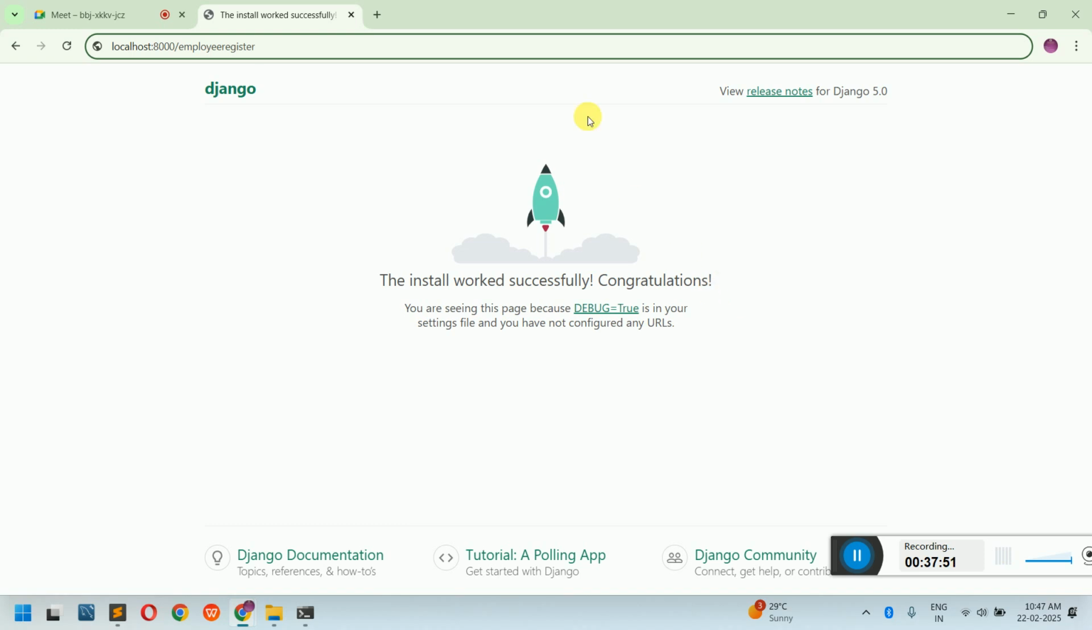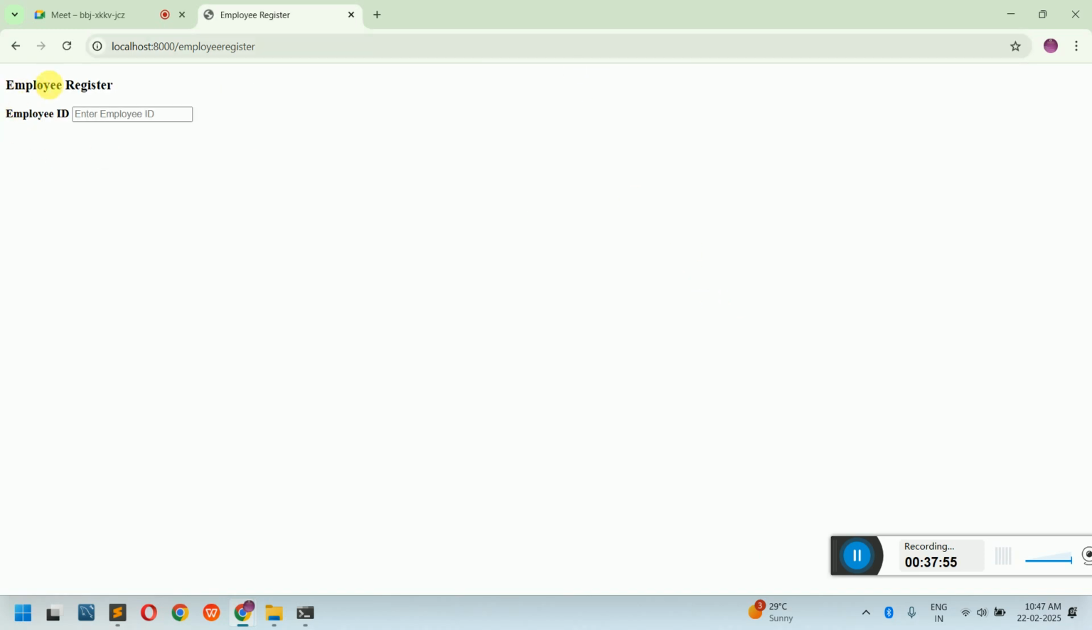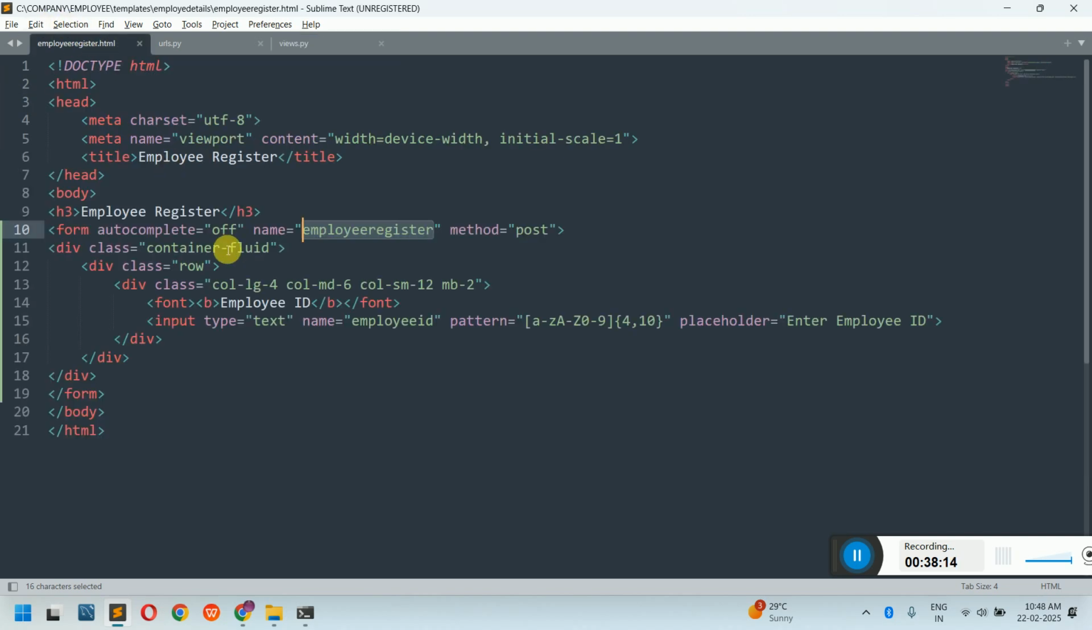Now if I type this and click on enter, you can see the employee register form created with the employee ID, and I can see a text box. Of course, the text box does not look nice, because we have not added the bootstrap part in this case. So we have to add the bootstrap part to the HTML page. So this is my HTML page.